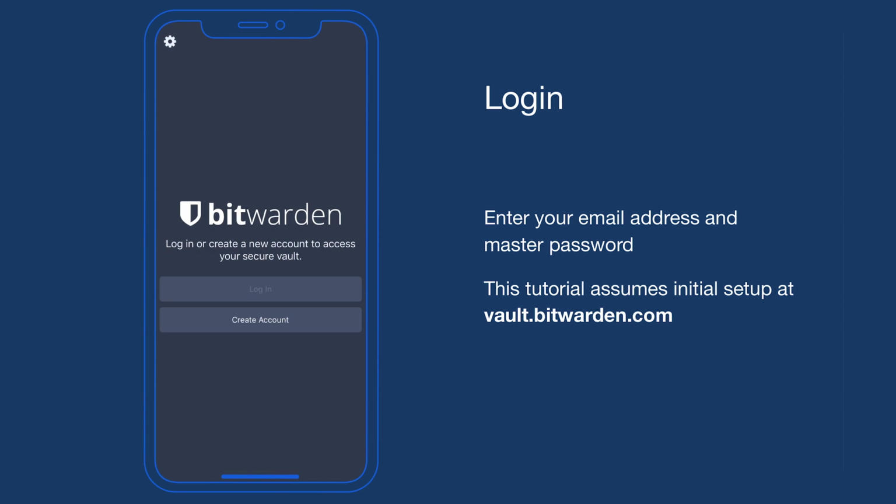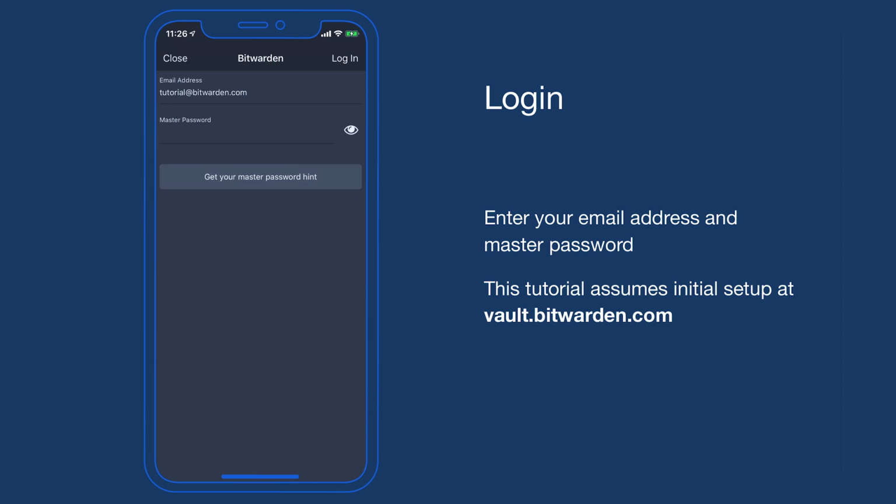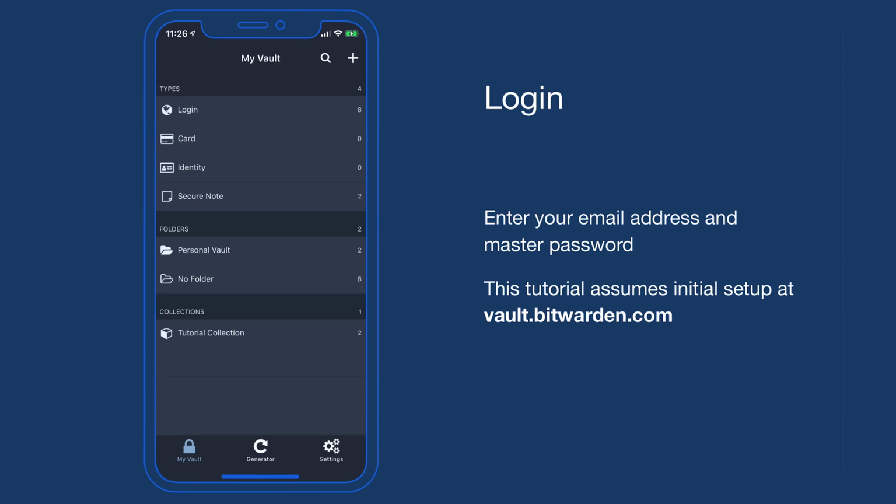You're prompted to log in. We'll go ahead and enter our email address and our master password. And then we're going to go ahead and log in. Organizations may have restrictions on the length and complexity of the master password that you do have to create, so keep that in mind when you log in.